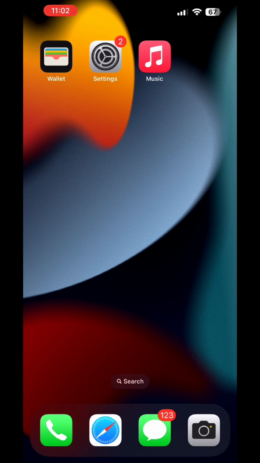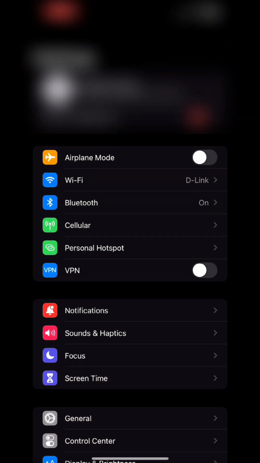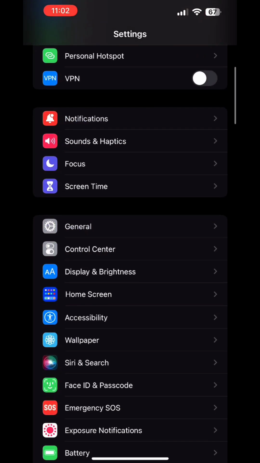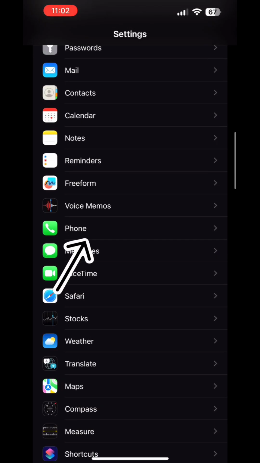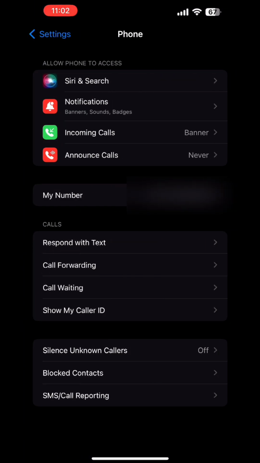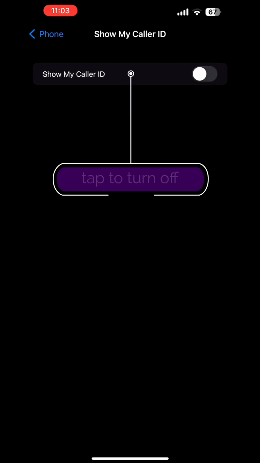The first one, all you need to do is to open settings and then from here scroll down until you find phone. Once you find it right here, tap on it and then here tap on show my caller ID. Wait for a second right here. And then from here, make sure to turn off this toggle. That will turn off your caller ID and people will not know your number or name once you call them.